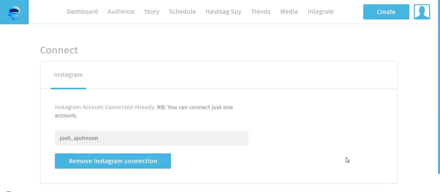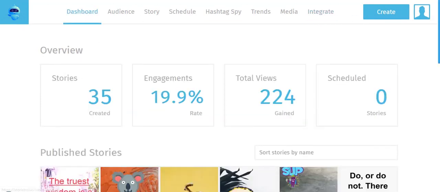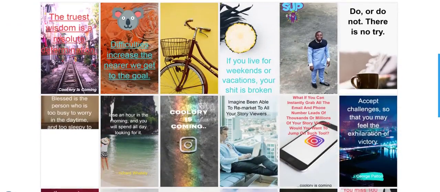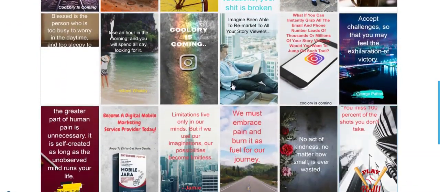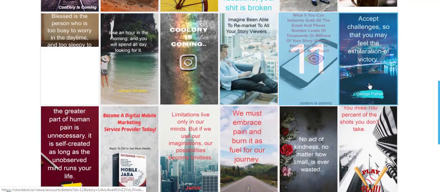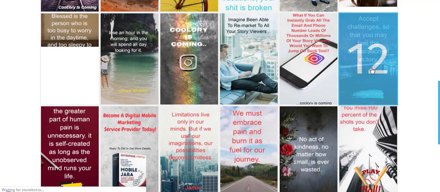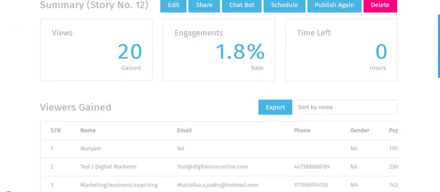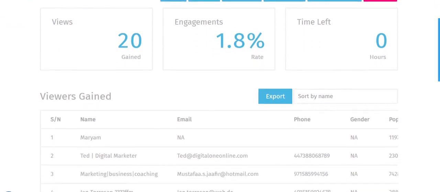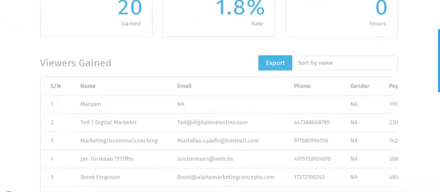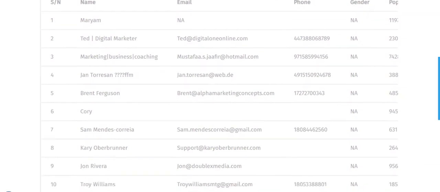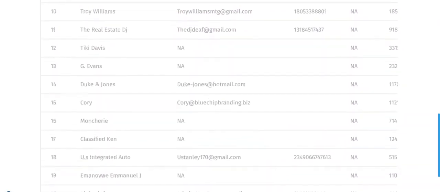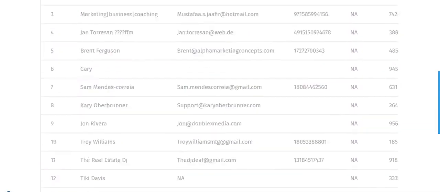So at this point, I can now choose to come back to my dashboard. Right on my dashboard here, I can view all published stories, just as you can see right here. So you could get to see all my published stories. I can view each of the stories to see my viewers or leads which I've gotten. Right on this particular story, you could see I have about 20 views, and you can see all the leads I've gotten for this particular story campaign.